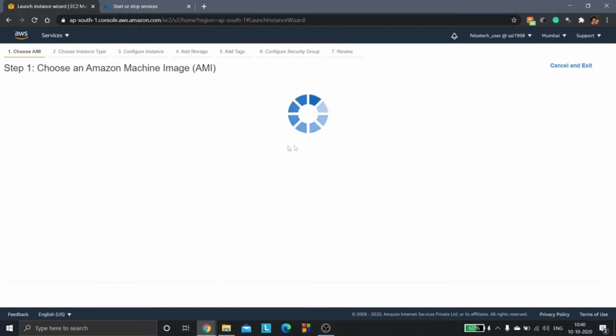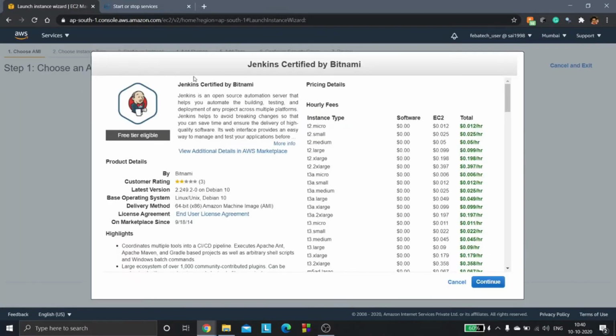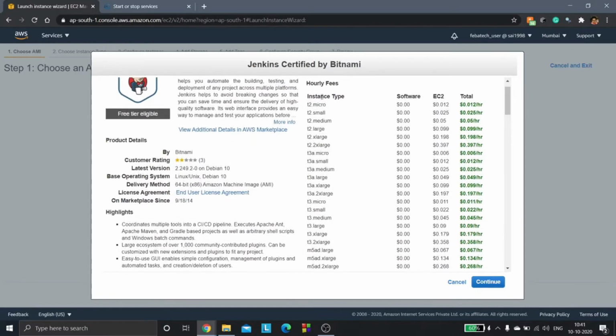I've selected that. This image is certified by Bitnami and the base operating system is Linux or Unix, and it's Debian 10. That means everything comes pre-installed in this. You don't need to reinvent the wheel. You just need to use this image in the EC2 instance and you would have Jenkins already installed into your instance. So here you have the hourly fees for the instance type.